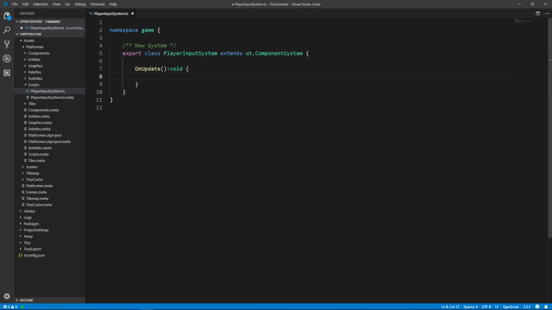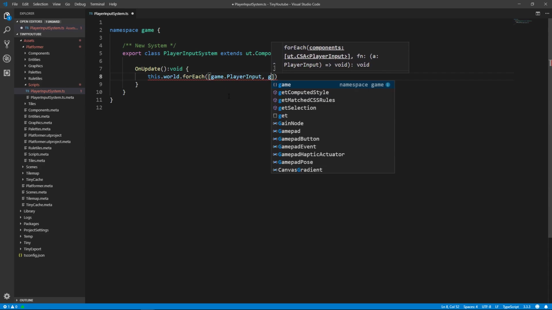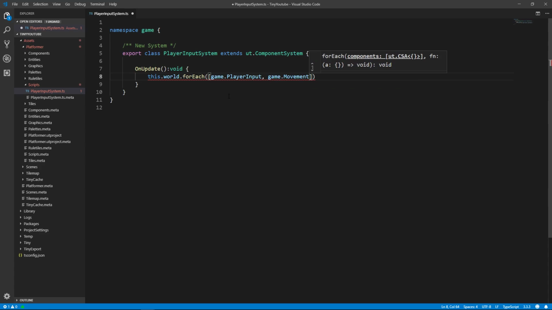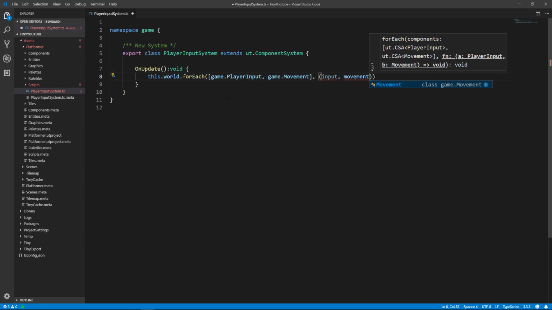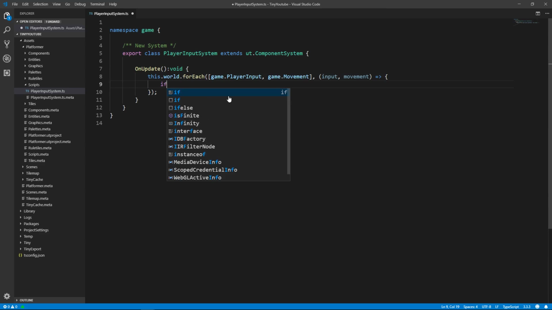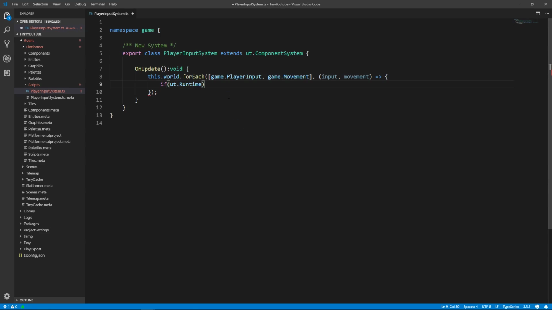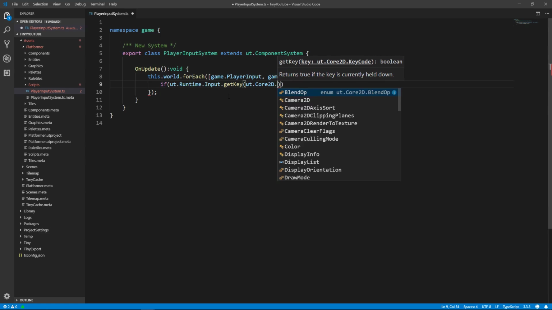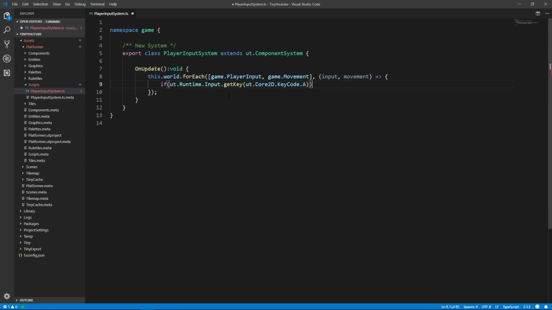Then inside of our player input system, we'll want to say this.world.forEach. The components that we'll be needing are the game.playerInput and the game.movement. We'll name these components as input and movement. Then inside of here, we'll say if ut.runtime.input.getKey, and then ut.core2d.keycode.a. If you're pushing the A button, we'll want the input.axis to have a negative x.